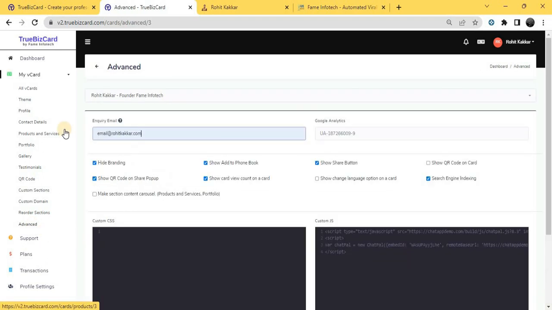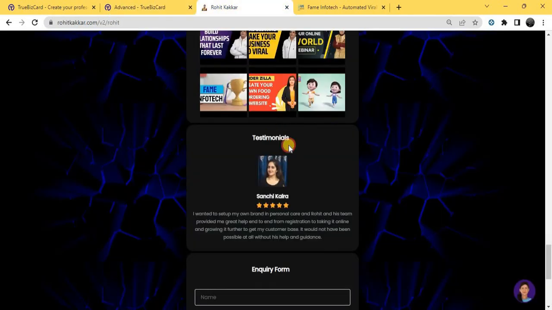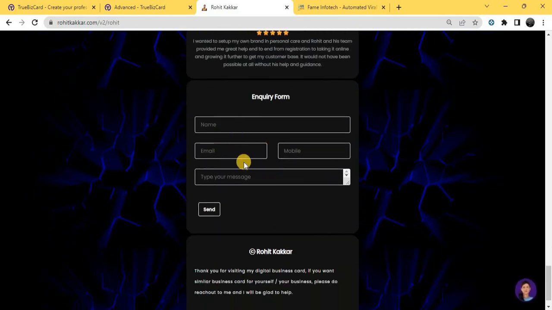Now let's see the various options we have in the advanced page. First, if you want inquiry form to be enabled on your digital business card, then you should update your email ID, where you want email to be received when someone fills inquiry form in your digital business card. This is how inquiry form looks in your digital business card.